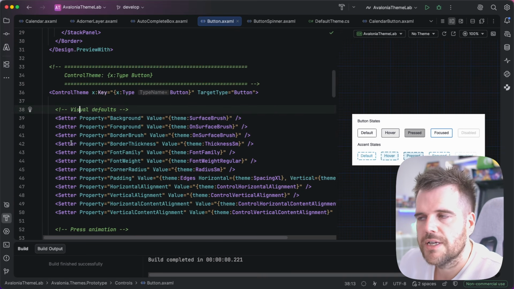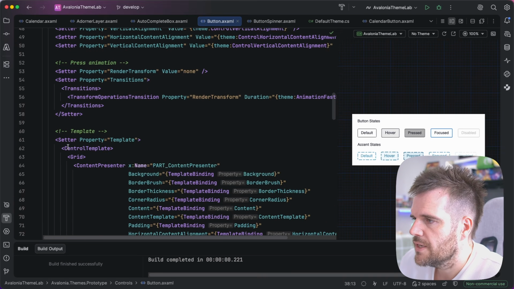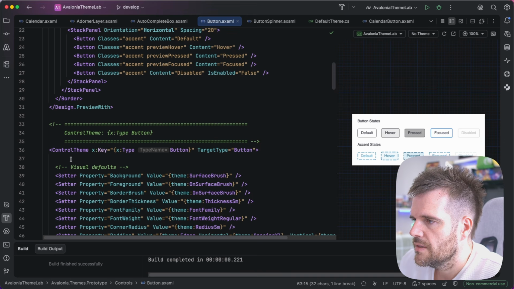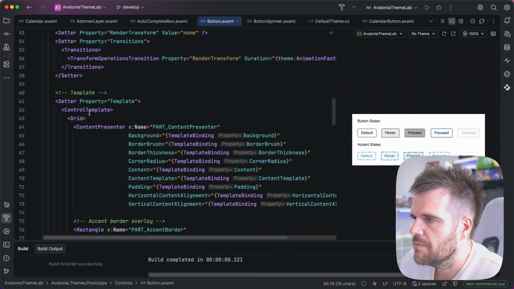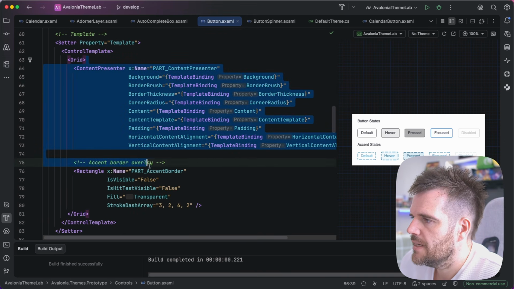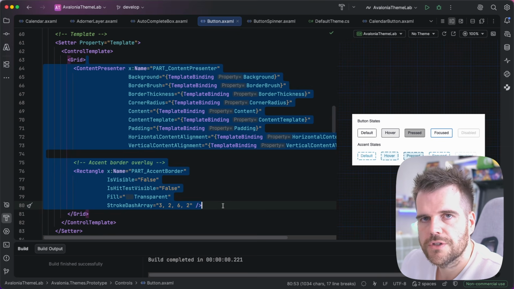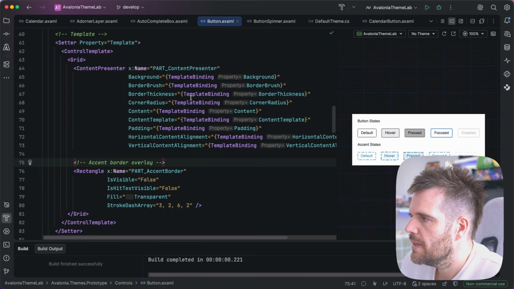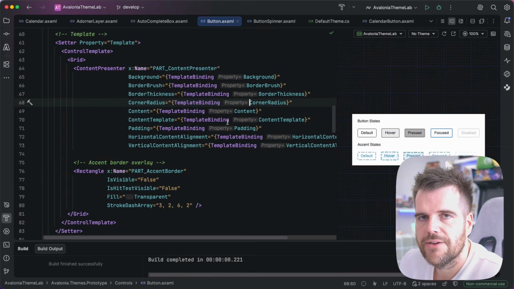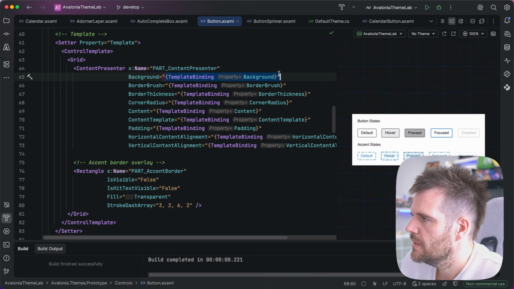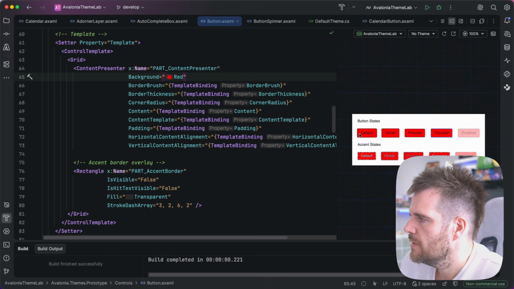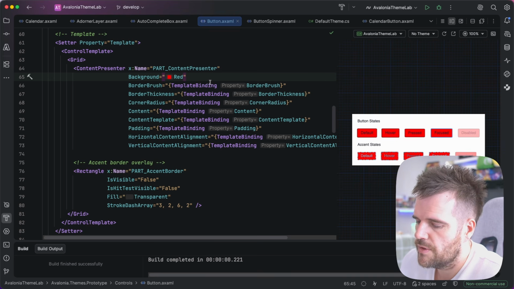So one of the biggest bugs in Avalonia has been if we are inside of a control template here. So not the control theme, the control template. If we do any kind of binding in here to a value that we want to override in the style, and we don't bind it to a template binding, it can never be overridden. So for example, if we change this to red, now you can see the hover state is lost. Everything is red forever. That's the problem we have.